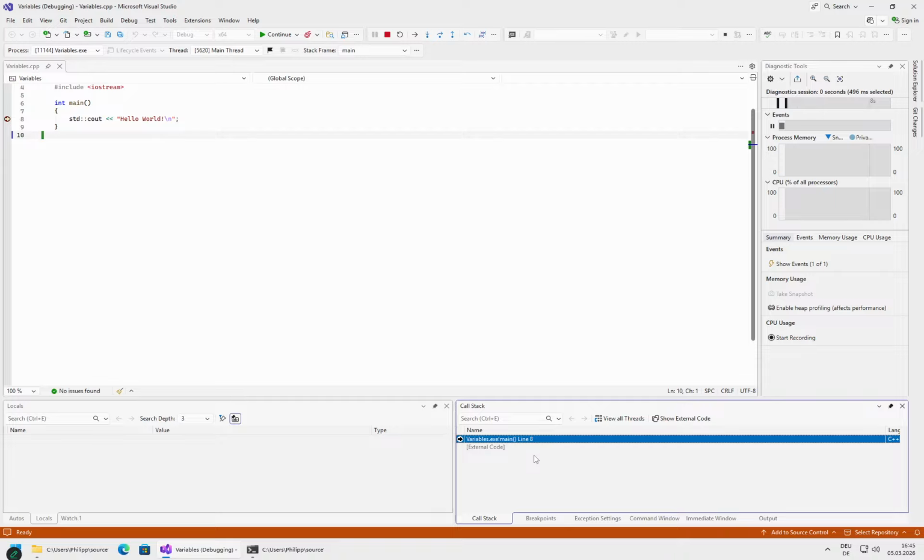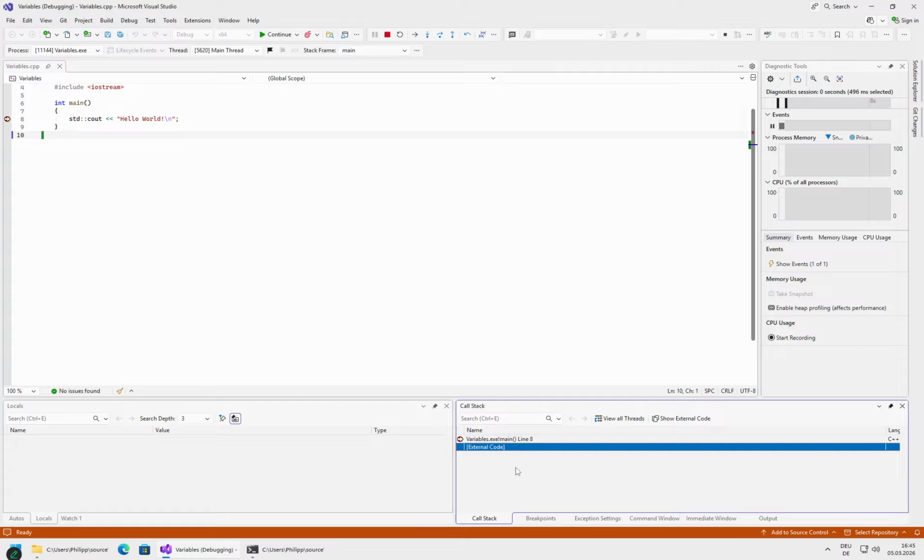And this call stack here is such a representation of functions. It shows you the function you are in right now, and further down it shows the functions which have called your function, and the function that called that function, and so on. As Visual Studio is configured by default, we only see functions in our own code, and then this external code, which for many applications is good enough.